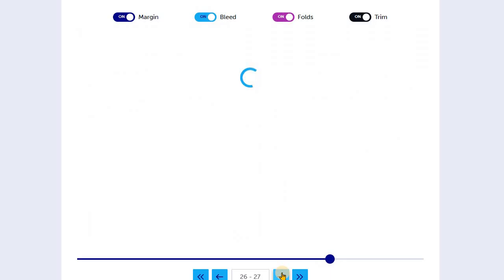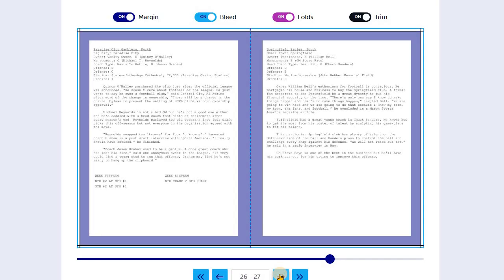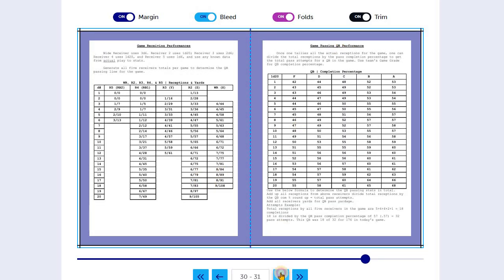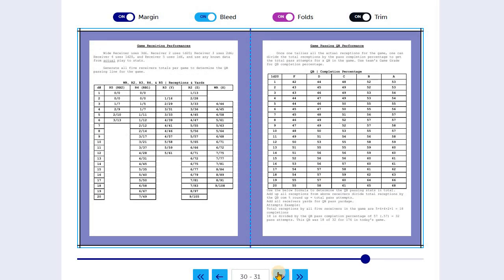And then we get to the... come on. What is it taking so long for? Why is it spooling up here? Wow. There it is. Okay, we got more teams. And then it actually has the simplified stat generators for running backs, for receivers, for quarterbacks. So you can generate statistics for every single game you play fast.